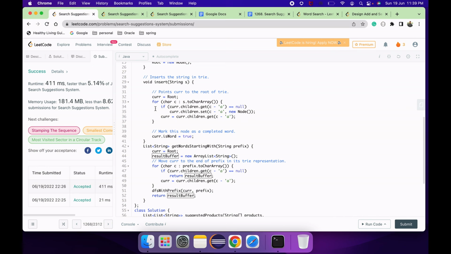And after that, from the current, we will insert the data into the trie. For all the characters of the string we will go through the character. If it is equal to null, then we will set the value. Otherwise we will maintain the current, and then we will mark isWord as true.